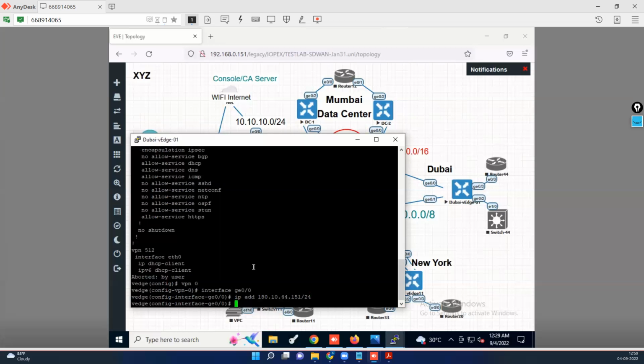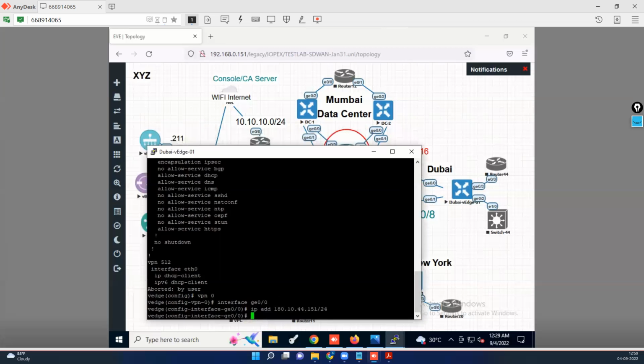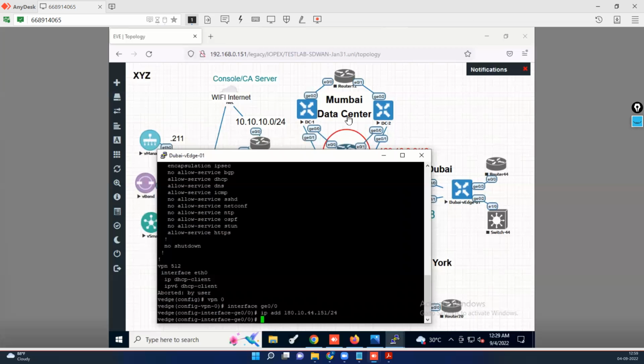Now somebody will ask me a question. You say that all the vantages' IP addresses will end in 151. Fine. But suppose there are two vantages in the same location? Like for example, in your data center, there are two vantages, DC1 and DC2. For that also, I have decided a system: if it is the first vantage or the only vantage in one location, then its IP address is always 151.